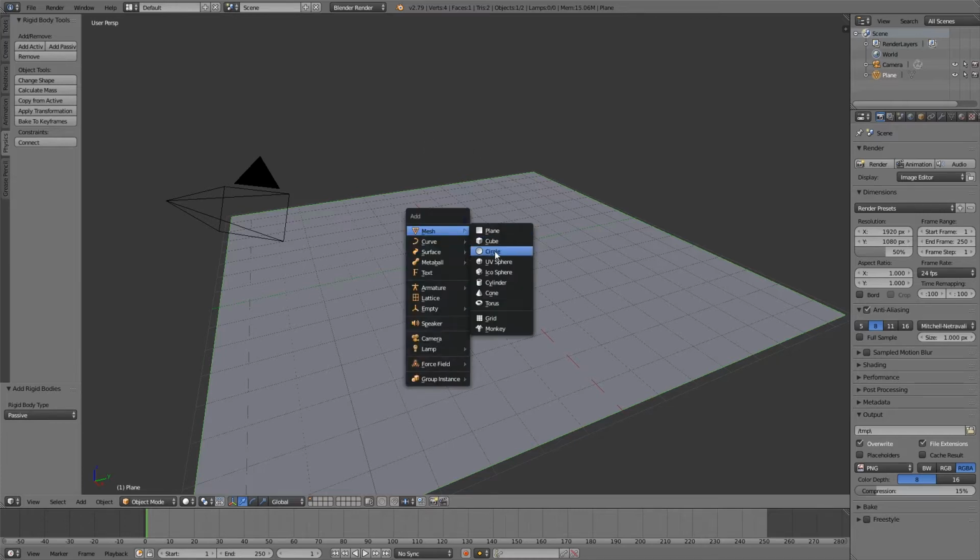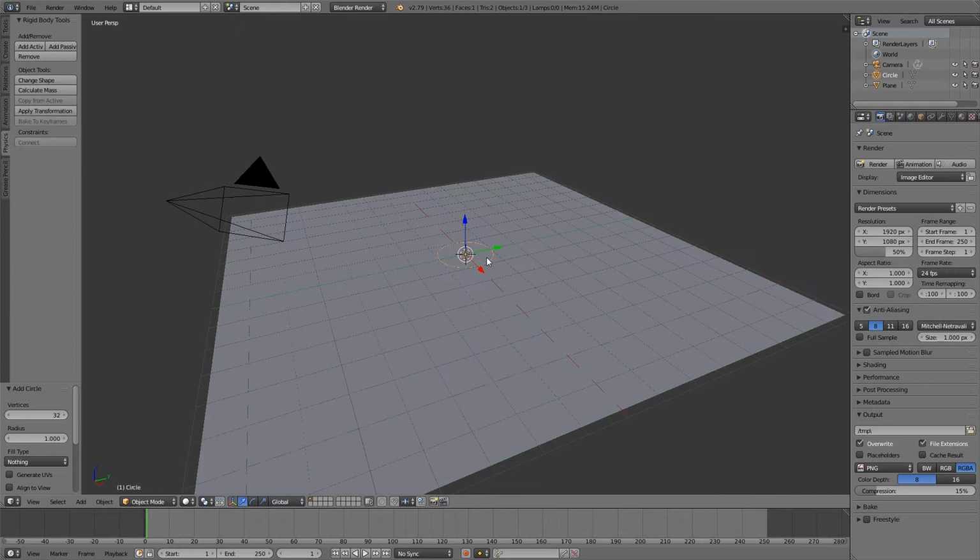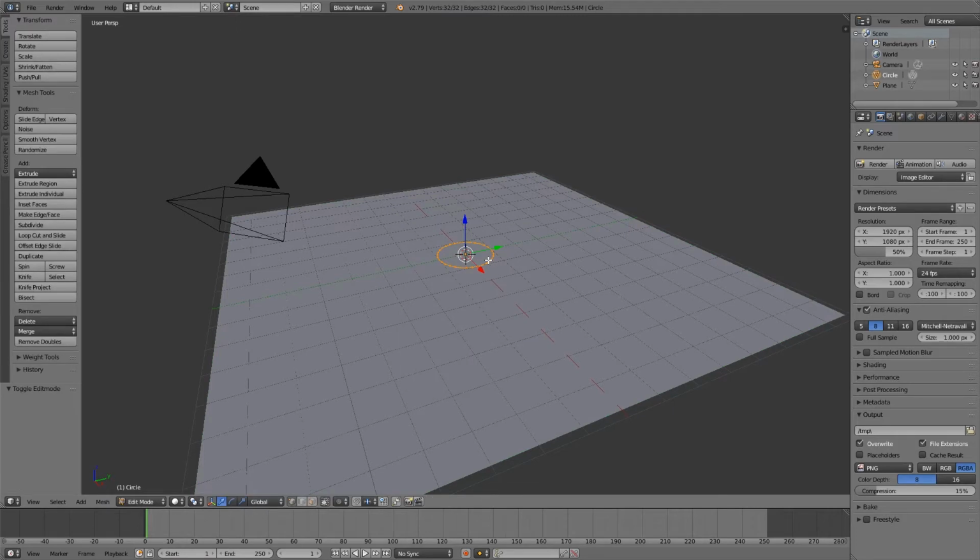Hit Shift A and add in a circle. This is going to be our coin. So hit Tab and hit F, then hit E to extrude and left click to apply. Next up we're going to bevel the edges of the coin. So now we have selected the top face. We also need to select the bottom face.